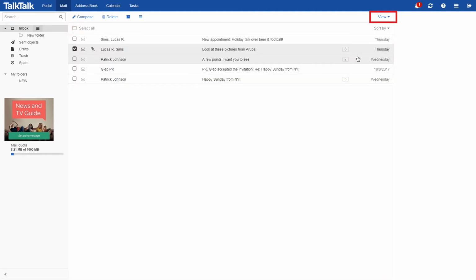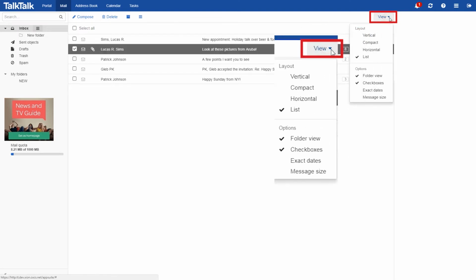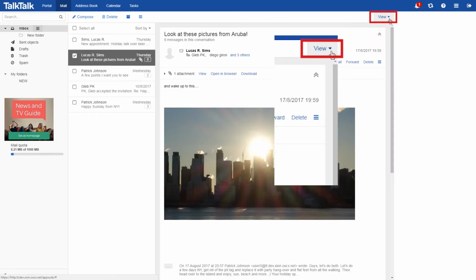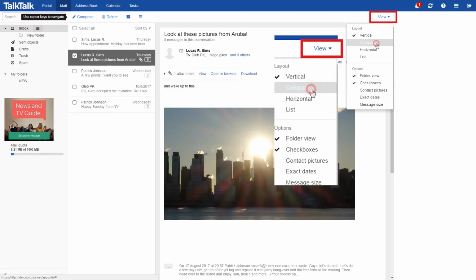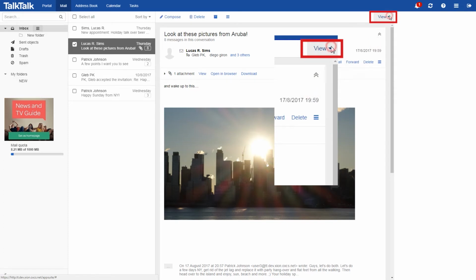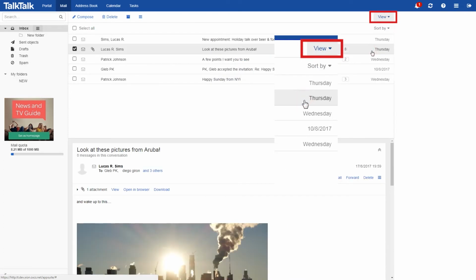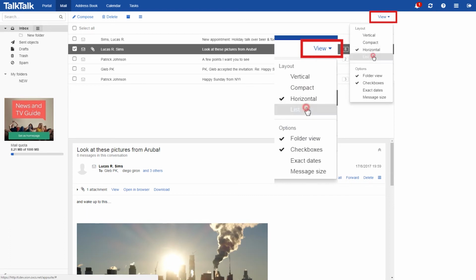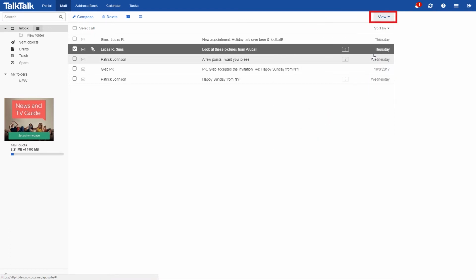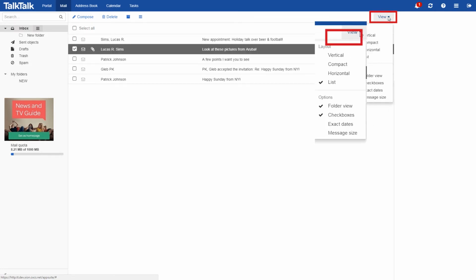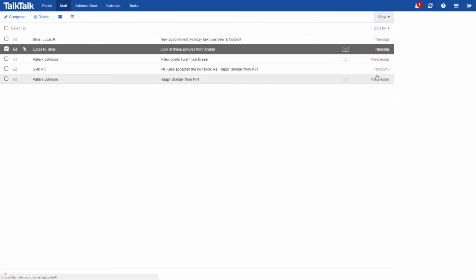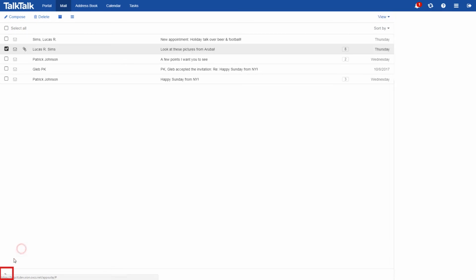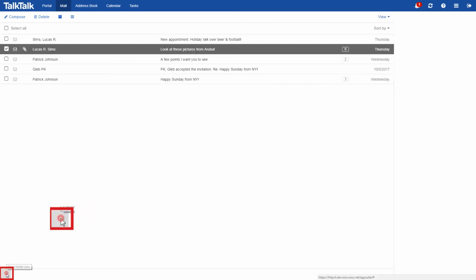If you'd like to change the way you view your emails, click on View and select a different layout. You can change your folder view in the View menu too. Click the double arrow icon to turn it off or on.